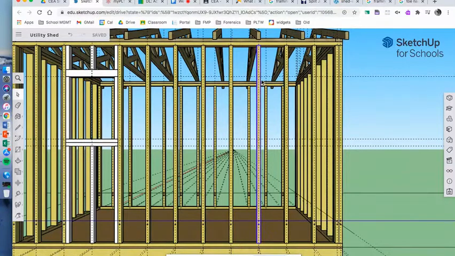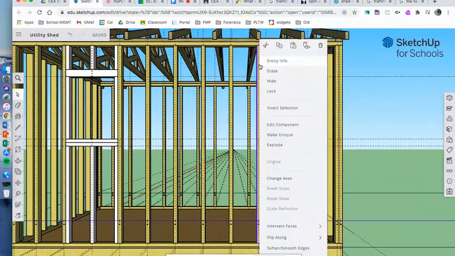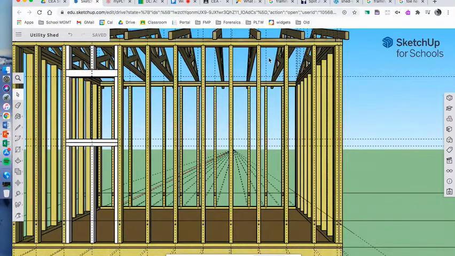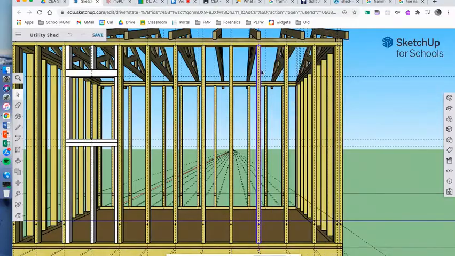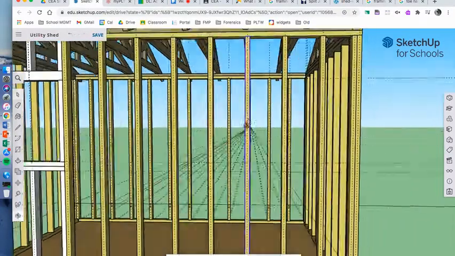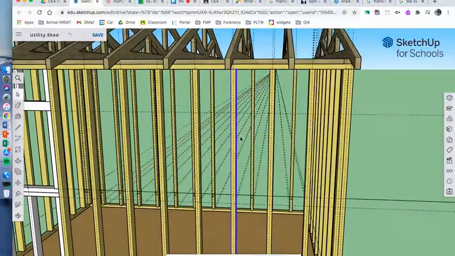All right. When you click on yours, you might have this entire wall selected because it was made a component. You can just go into explode, okay? And then once you click that button, you can click on the blue sky and then click on this singular piece of wall stud. And then I would like you to click on make unique, because we're going to end up deleting it, and I don't want you to delete your entire wall, okay?